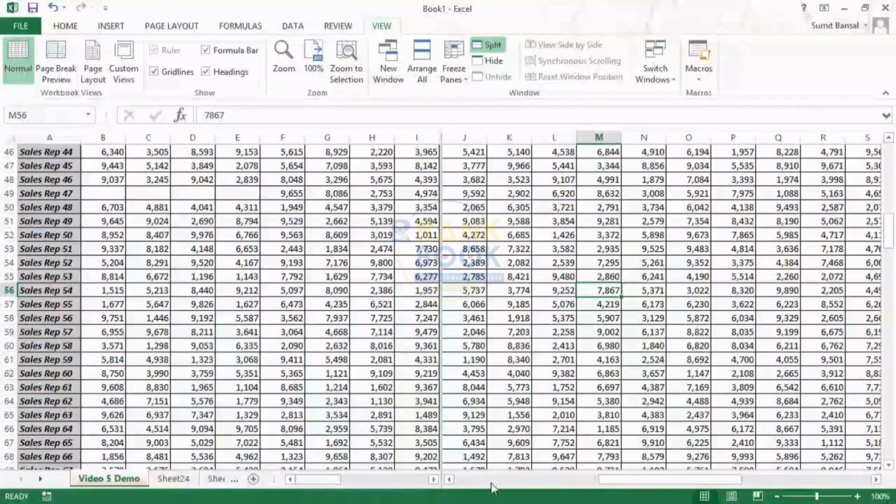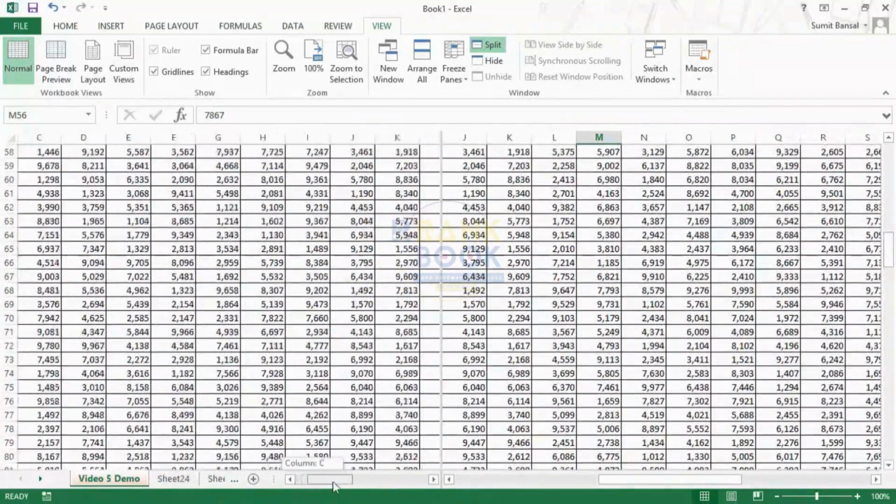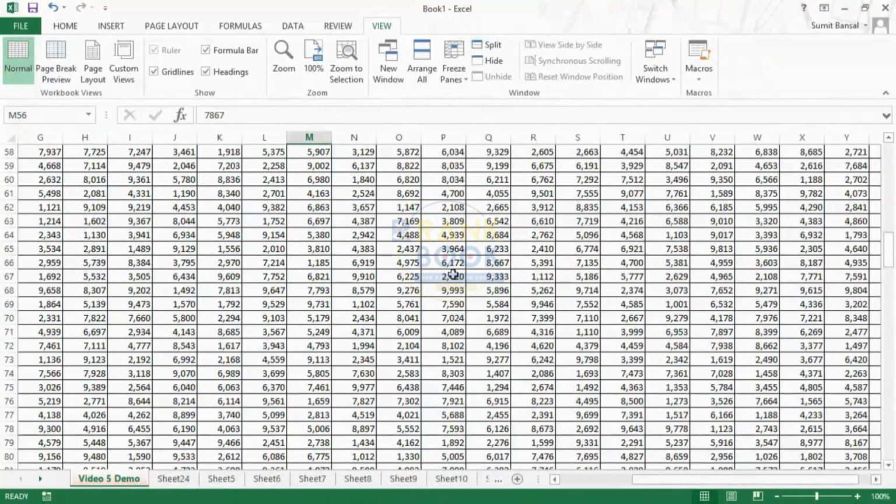Again, you have these two panes, and these can be scrolled separately. You can see there are 2 scroll bars for it, and this scroll bar is common, so you can scroll these separately. So this is a really helpful tool if you have a lot of data in the worksheet. Let me again remove this pane as well.